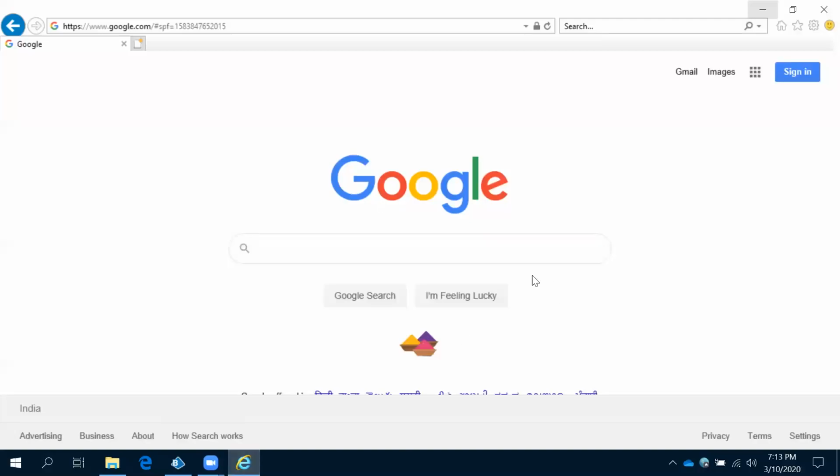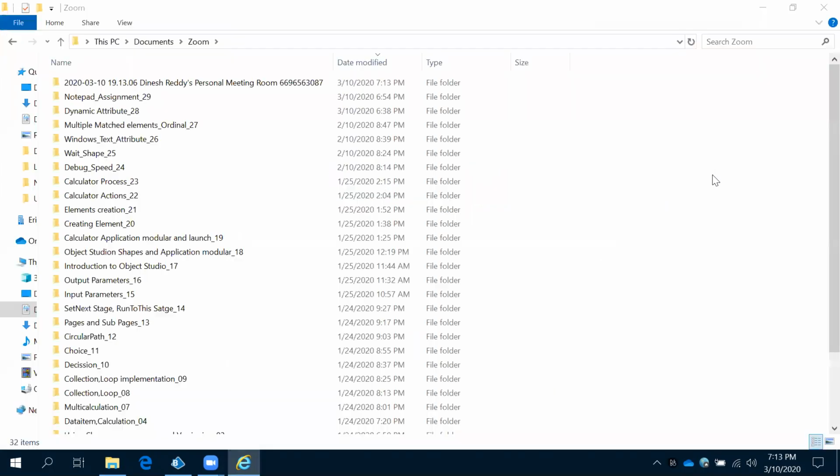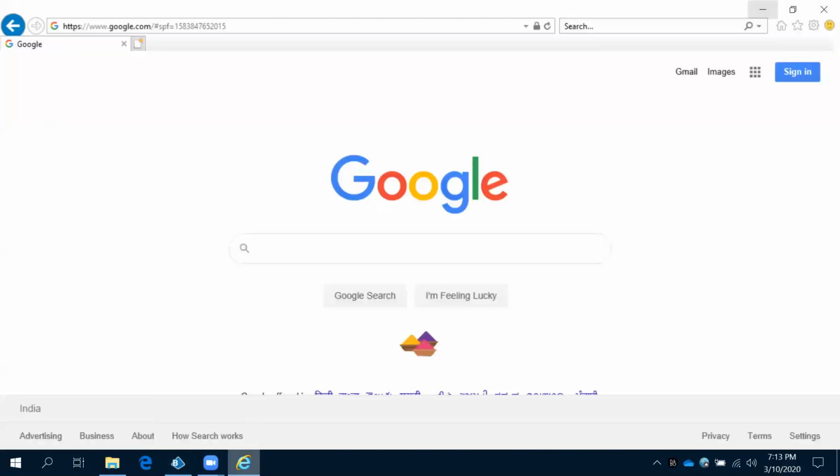Hi, now we are going to learn about how to work with browser based application. We need to remember two things when you are working with a browser based application. Always, most of the time, try to use Internet Explorer. Only Internet Explorer you have to work with. So that is the first thing.